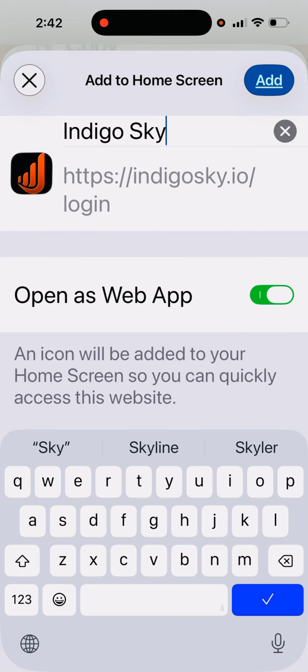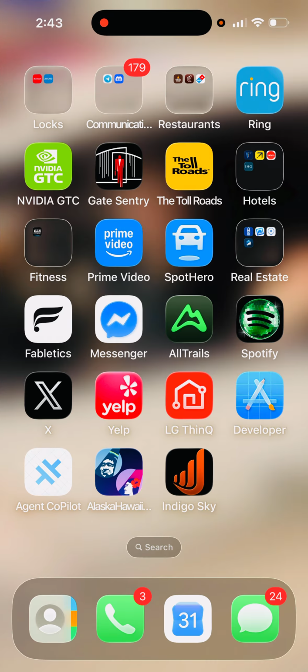When I click on add to home screen, I give it a name. And what it's going to do is add this icon to my home screen so I don't have to go to indigosky.io every single time. Add. All right, so here you go. In fact, you can see it. Right next to Alaska Hawaii Airlines, I have a new icon that says Indigo Sky. And so that's actually my app. I just downloaded an app to my iPhone on my home screen.